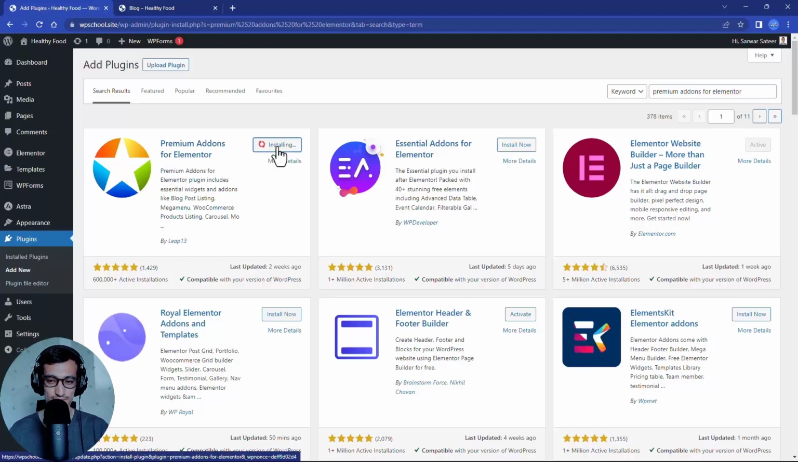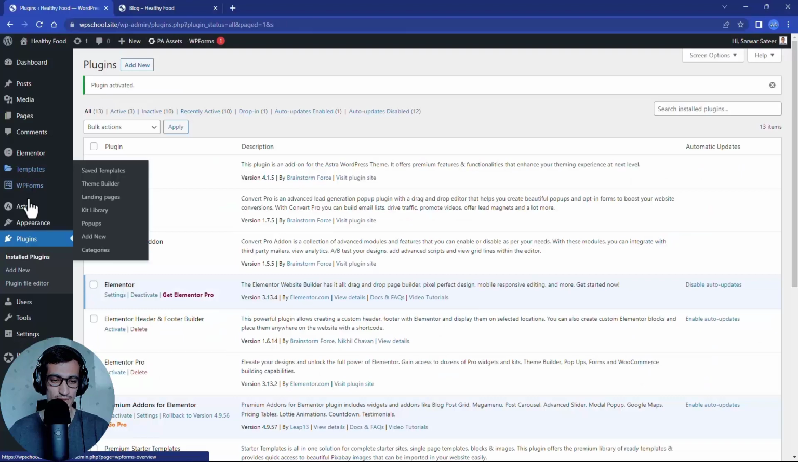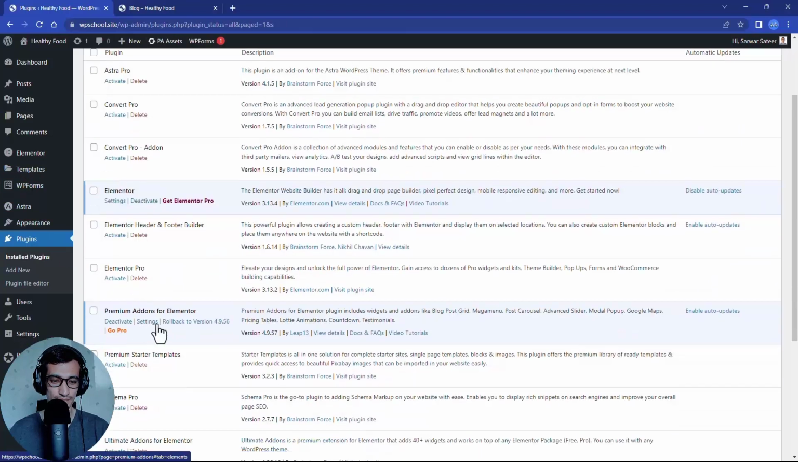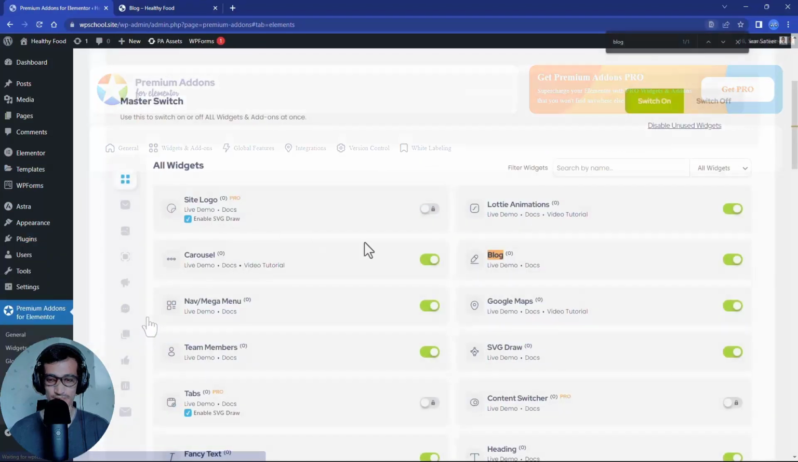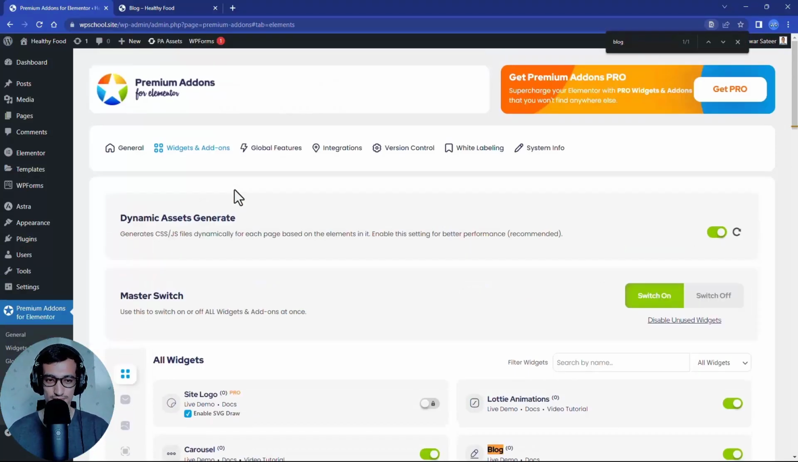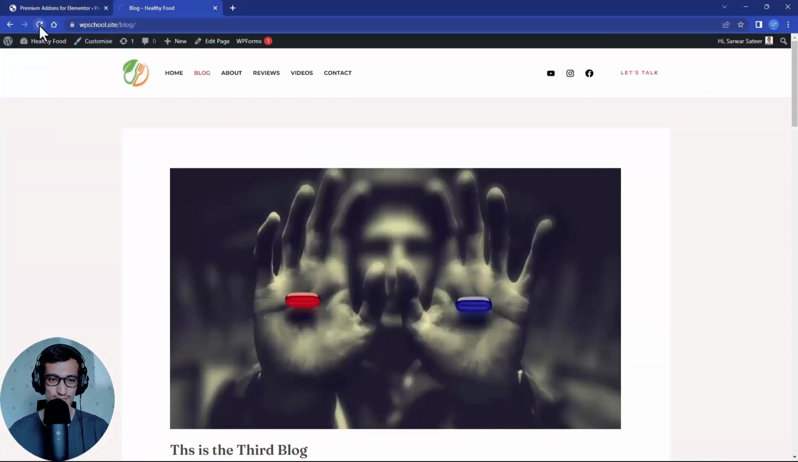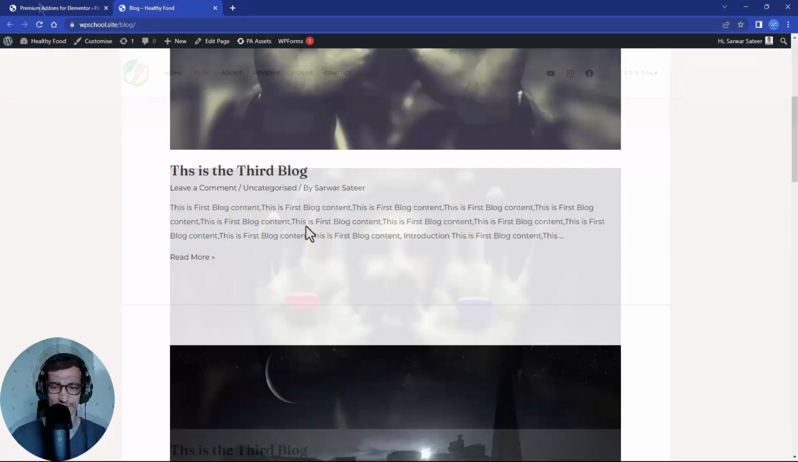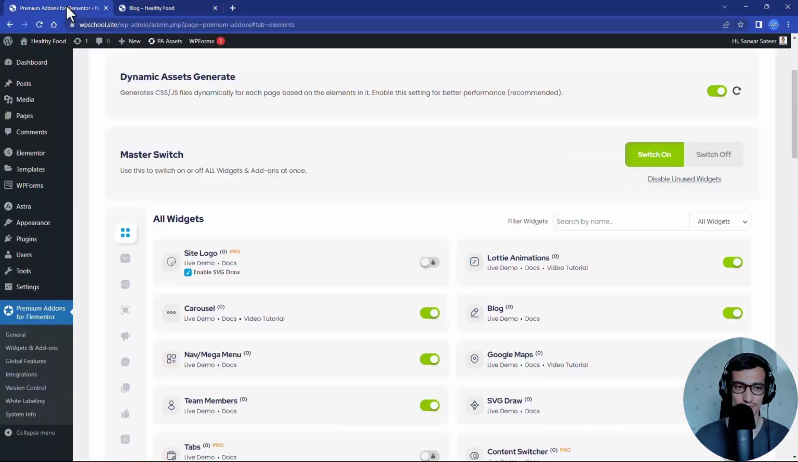Install this. Activate it. Now go to settings, and it is already activated. Now let us check the blog page. There is no change here because we need to do one more thing.